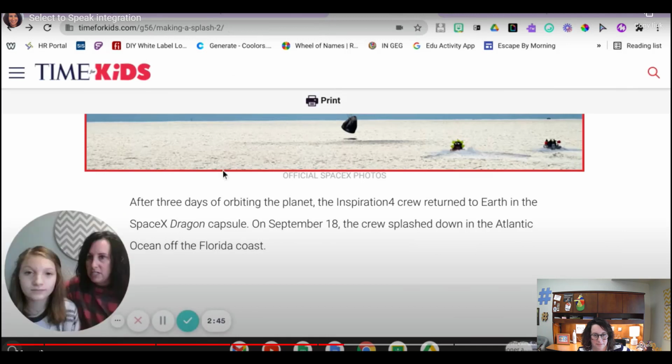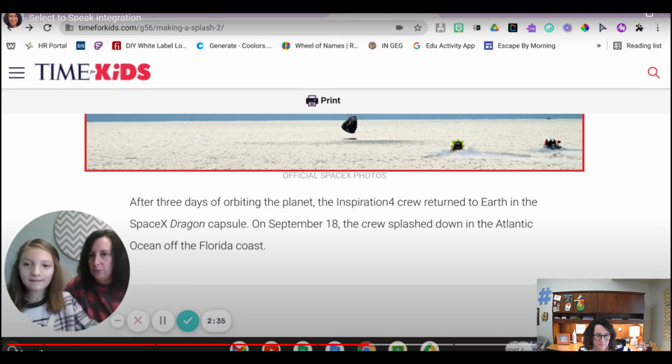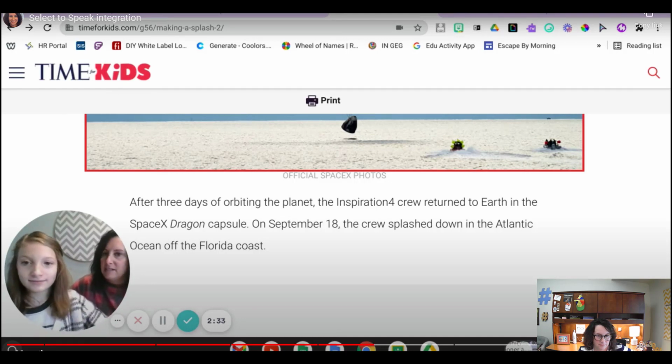So let's pretend that your teacher has you reading an article from Time for Kids. I picked something from the SpaceX. So Mackenzie, on here, let's say that the teacher wants you to read this portion, and this time I want you to show us how you highlight the entire thing.